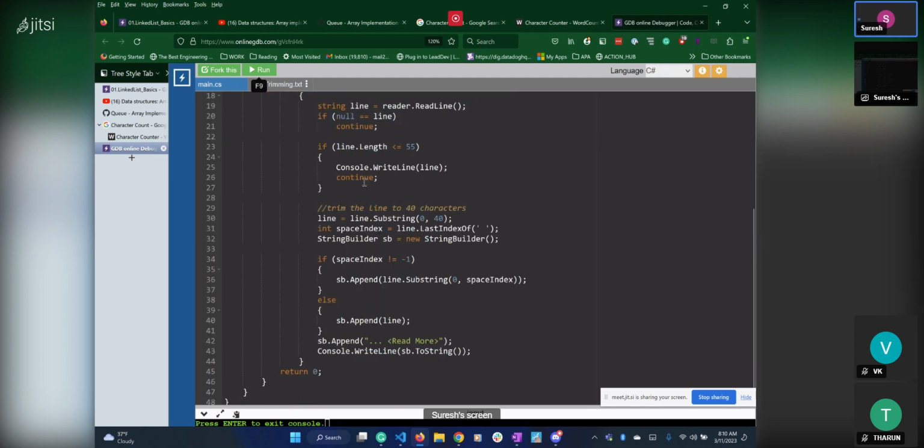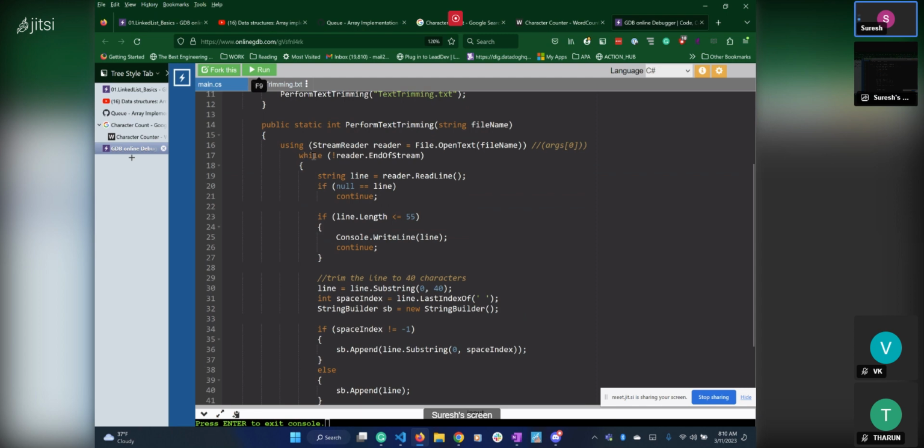If not, we do the same first check. If the line length is less than or equal to 55, we have no need to do any operation. Simply Console.WriteLine, write the line, and continue. The stream is still there, so read the next line and do the same here.